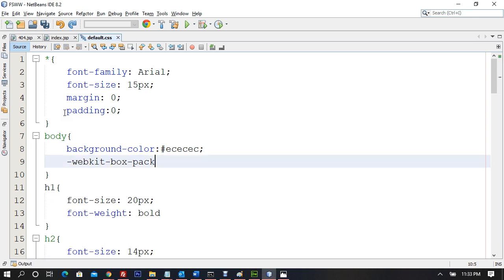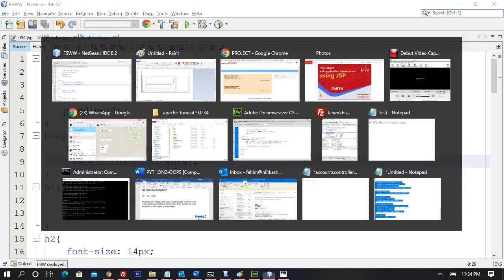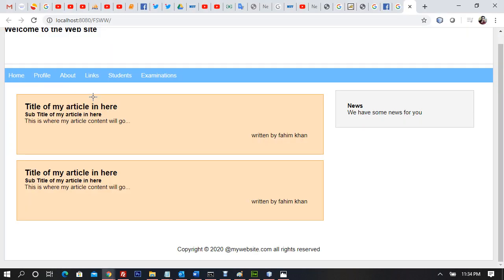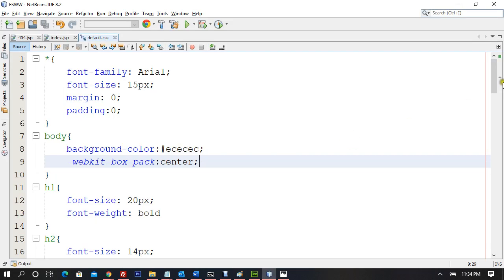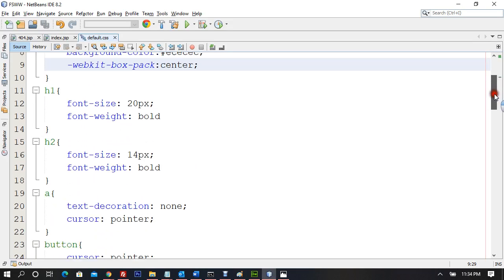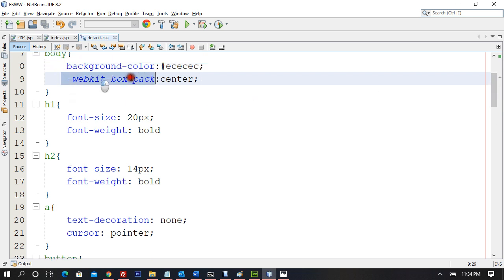So now my body is going to be a WebKit box pack, and how am I going to align this to center? WebKit box pack center. So now it is as good as text align center. Okay, now this is done.